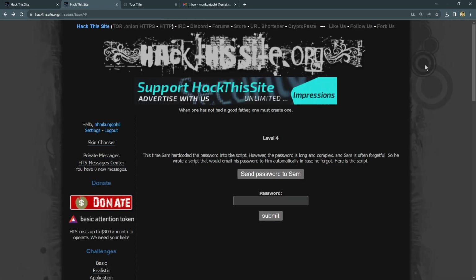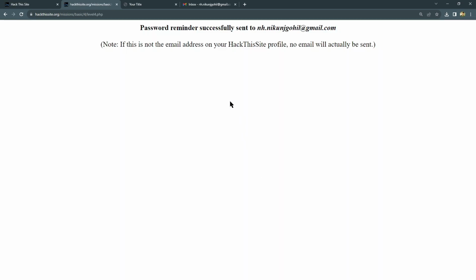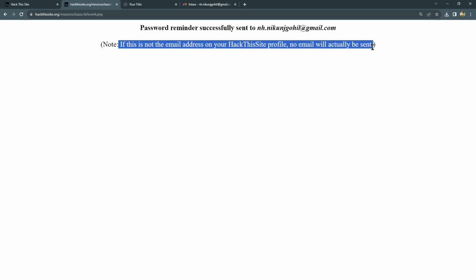Now I'm clicking on this button and let me see what happened. I'm closing this and send. You can see this time we see a different notification. It is saying the password reminder was successfully sent to this email ID. But there is also a note: if this is not the email address on the HackThisSite profile, no email will be sent actually. That means HackThisSite also cares about their security. They are providing us a platform for practice. It's not like this platform itself gets hacked by practicing.